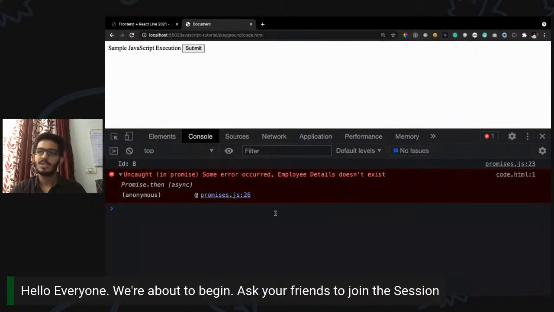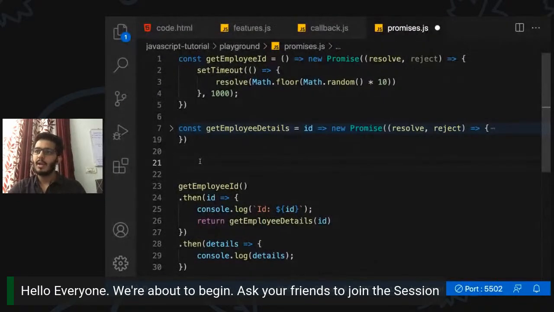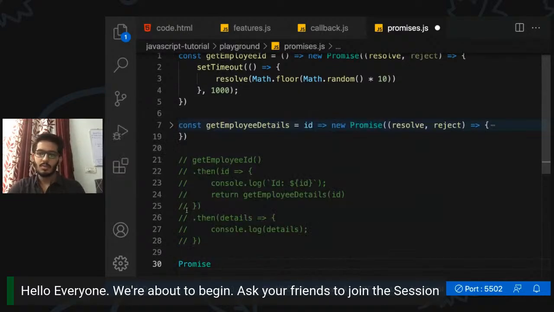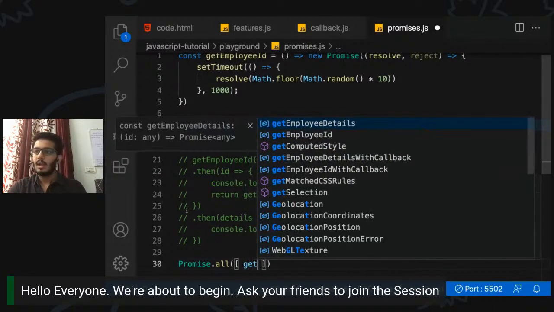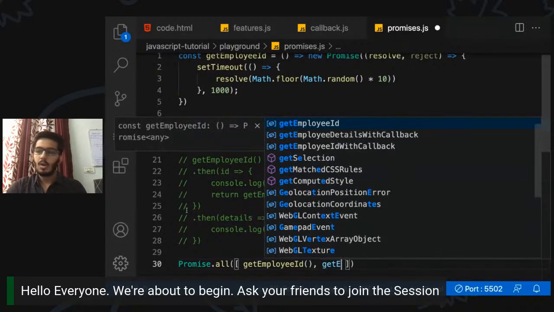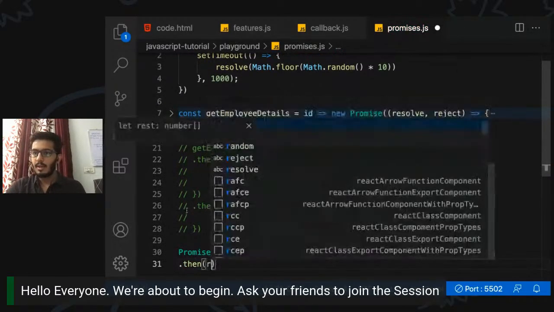Let's say you have two functions which need to be executed simultaneously, or all promises should be resolved, and then your code should be executed. So you can do it, let's say you have get employee ID. We can do that by making use of Promise.all. The first parameter is an iterable, an array, and we have to give it the get employee ID. For now we are going to use this function only so that we can have better understanding.